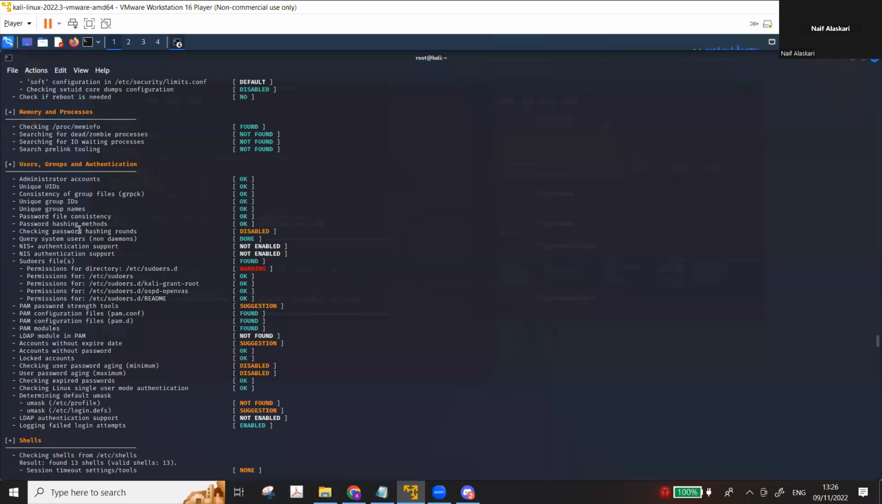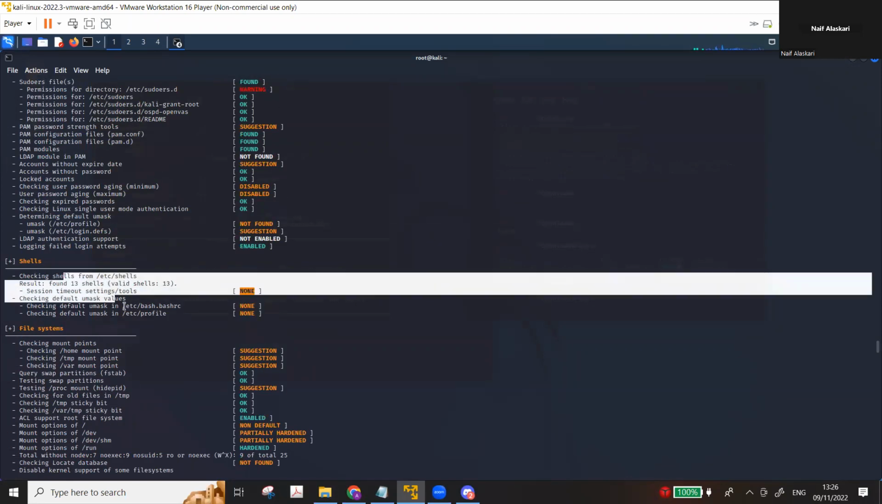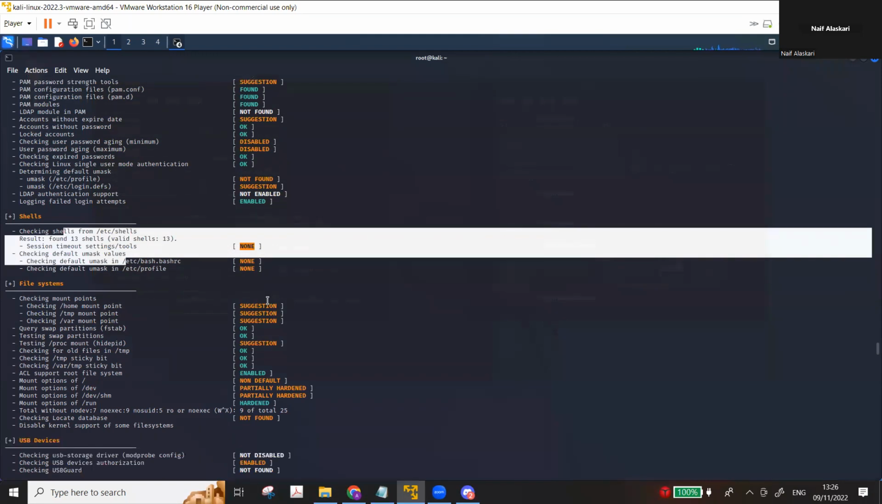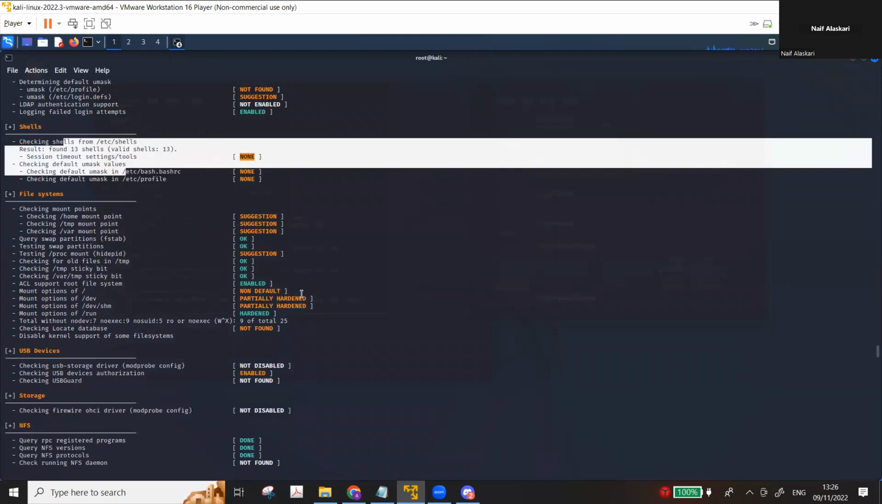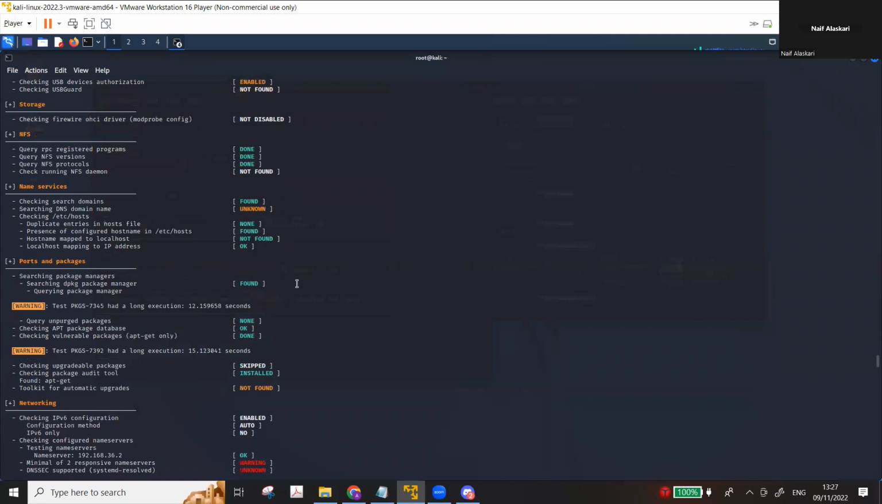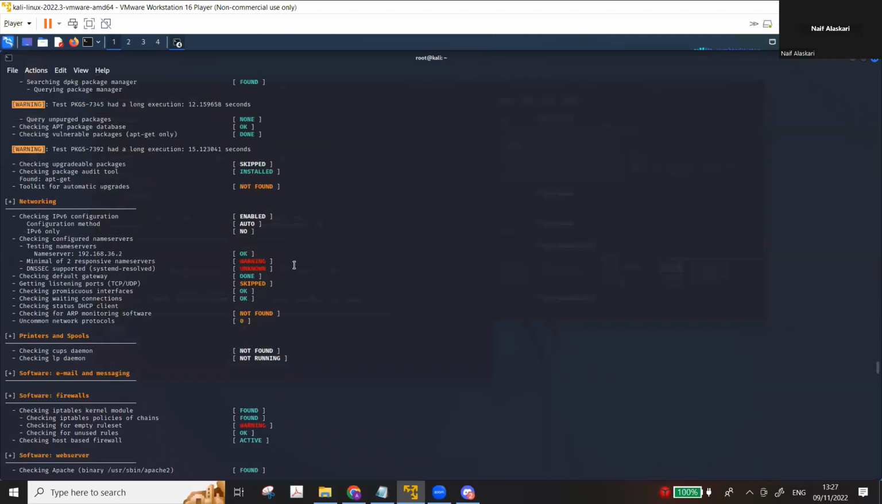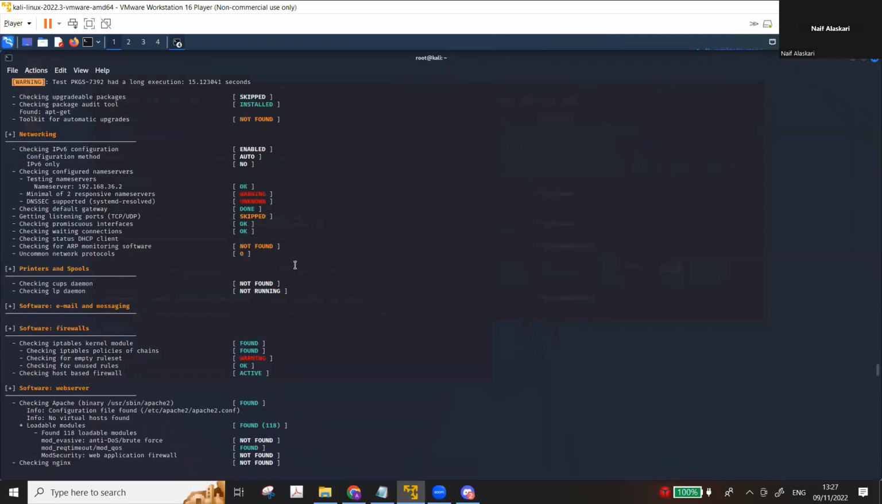You can also see the password file consistency, checking password hashes, disabled. If there are any shells, none, which is a good thing, of course. If there is a shell on my system, it means that somebody has hacked it already. And by the way, I think you can use this for multiple operating systems. So you can probably try it on your Mac to audit your system.